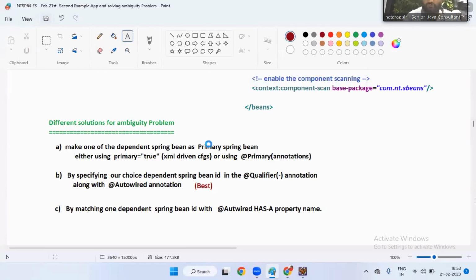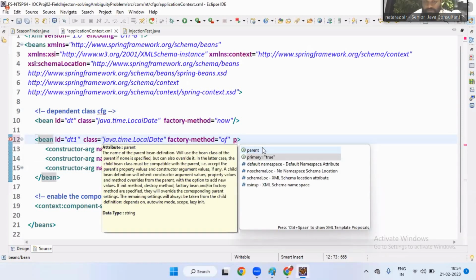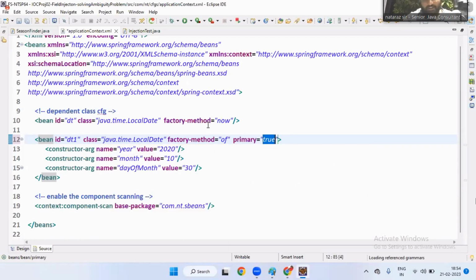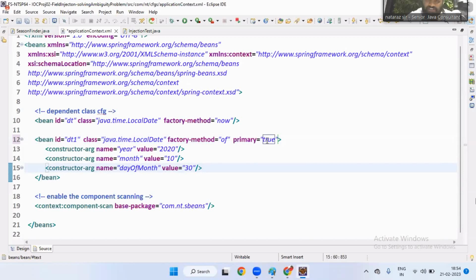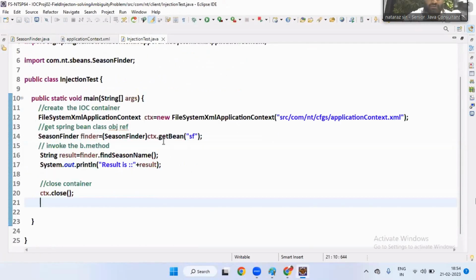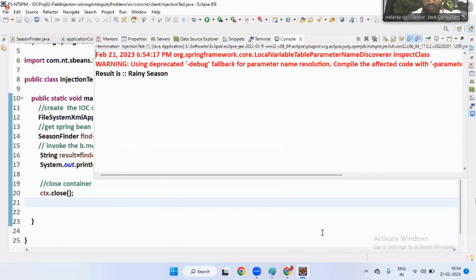Okay, I'll show one solution today. Tomorrow I will give all the solutions. I'm going to one of the dependents. Okay, I want to inject this one, guys. Here I am keeping primary is equal to true. Both are having same priority, but I am giving extra priority to this one. Right click, run as Java application.